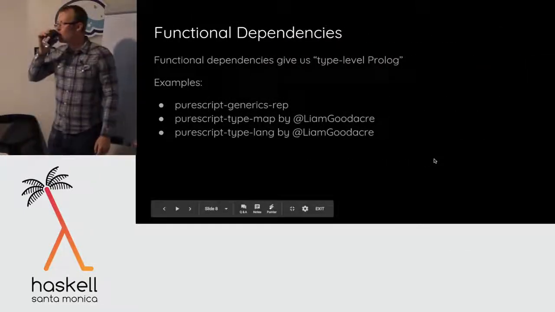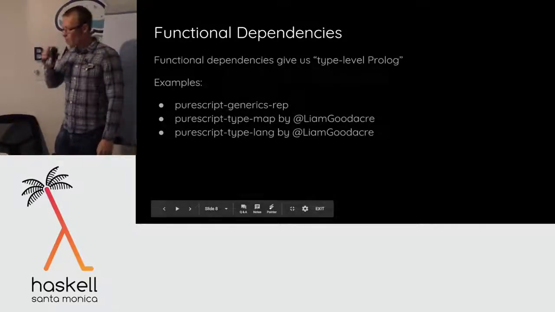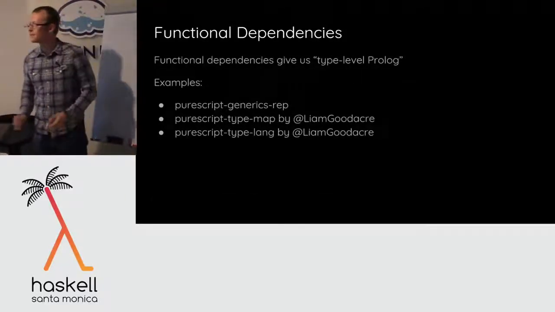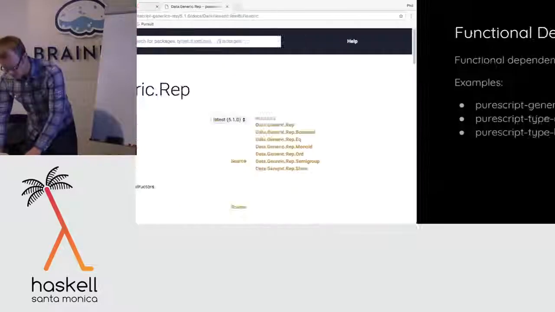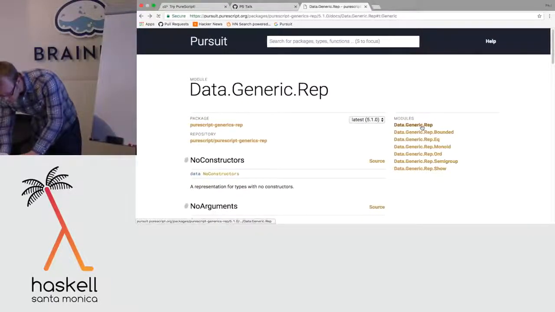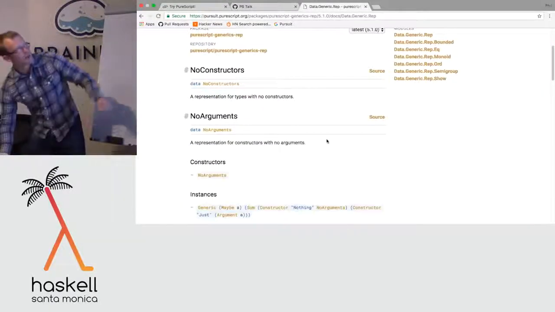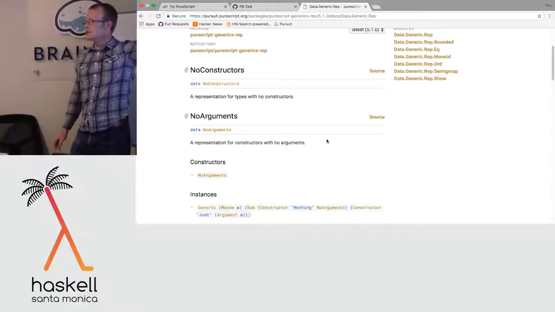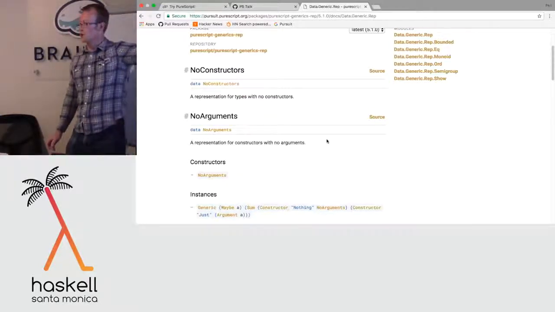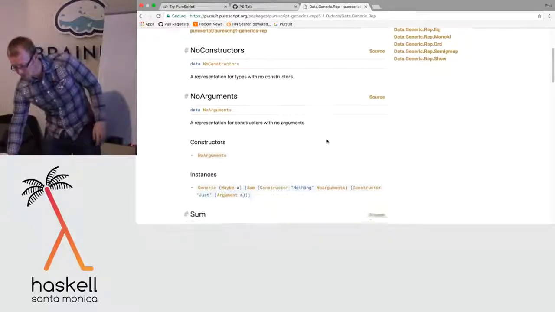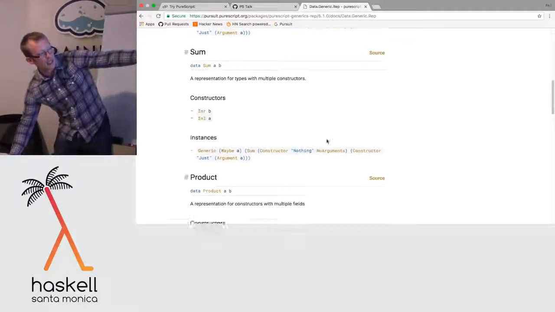So is your representation purely at the type level, or is it a proxy, or is it some value that represents the representation? They have inhabitants, yeah. So if we go back to the first module, here are some of the representations. No constructors says I don't have any constructors. No argument says I have a constructor, but that constructor doesn't have any arguments. So sums of types, product of types.